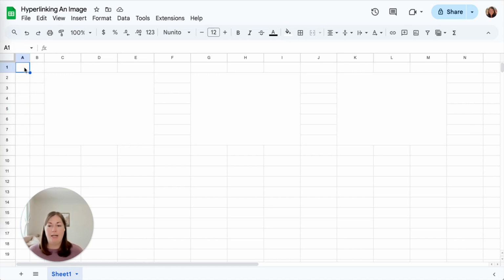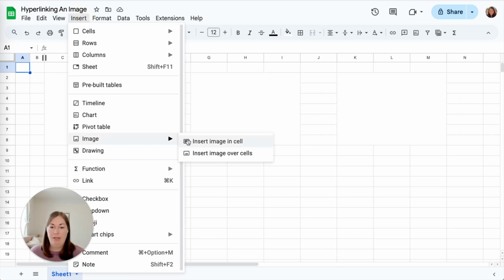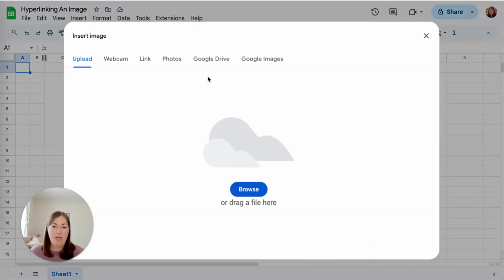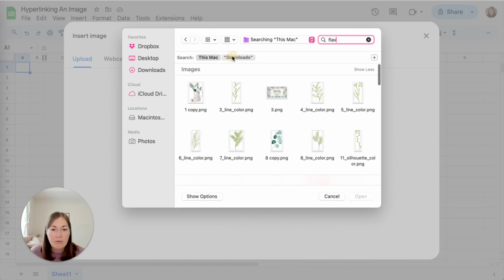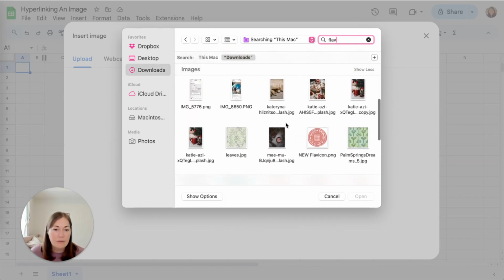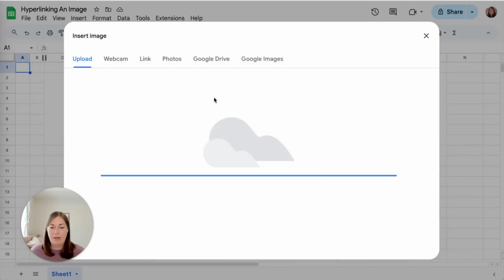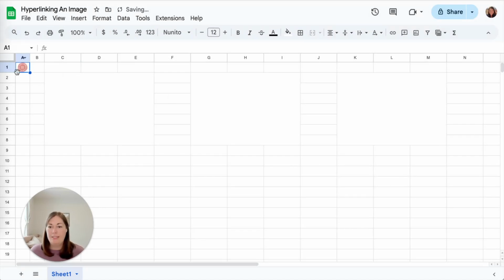So just select any cell inside of that column. You're going to insert image in cell, and then we're going to browse for it. You can find it wherever you want. I'm just going to find mine wherever it is. There we go. I'm just going to click on that. And as you can see, it's a tiny thing. We're eventually going to hide it, but for now, that's where our image is going to sit.